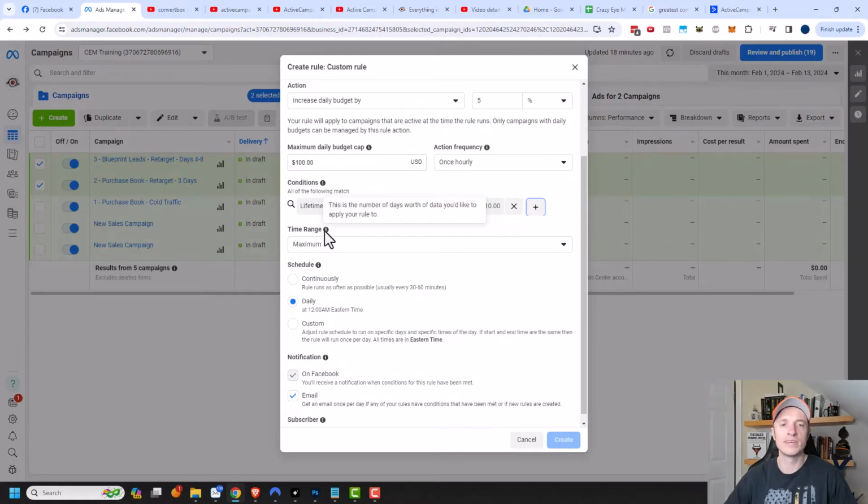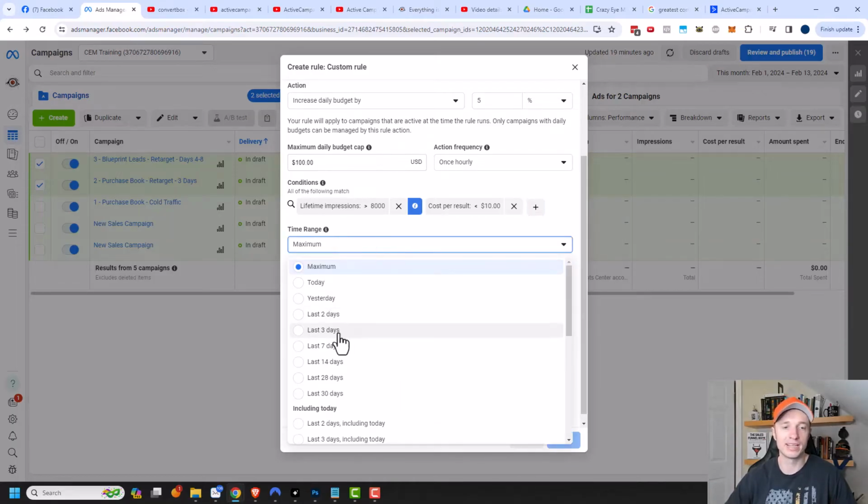So this is the number of days' worth of data you'd like to apply your rule to. Maximum would mean it looks back over the entire length of your campaign, which may or may not be something you want, especially if your campaign has been running for months. That might be a lot of data for it to look back on. Something more reasonable might be to look back 3 days.